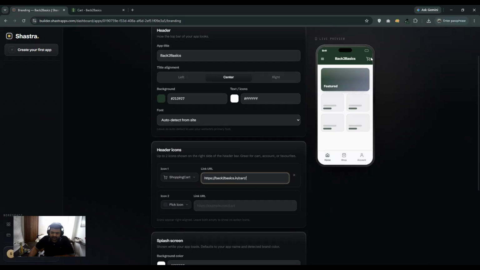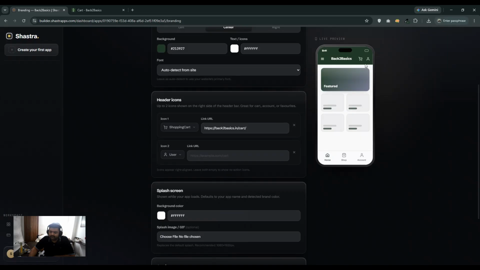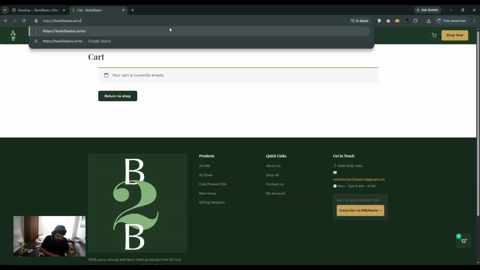This is the only icon I want to display here, but you can also go ahead and, for example, add an account icon. If you want to add an option where users can go to the account page, you can add that here, and you can link it to whatever link users navigate to when they go to profile. For example, in the case of WooCommerce, the URL is generally my account. Let me just show you.